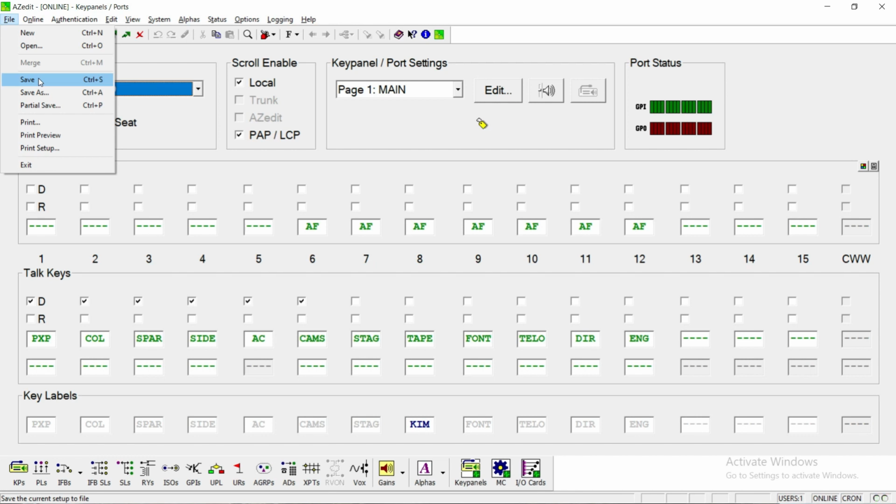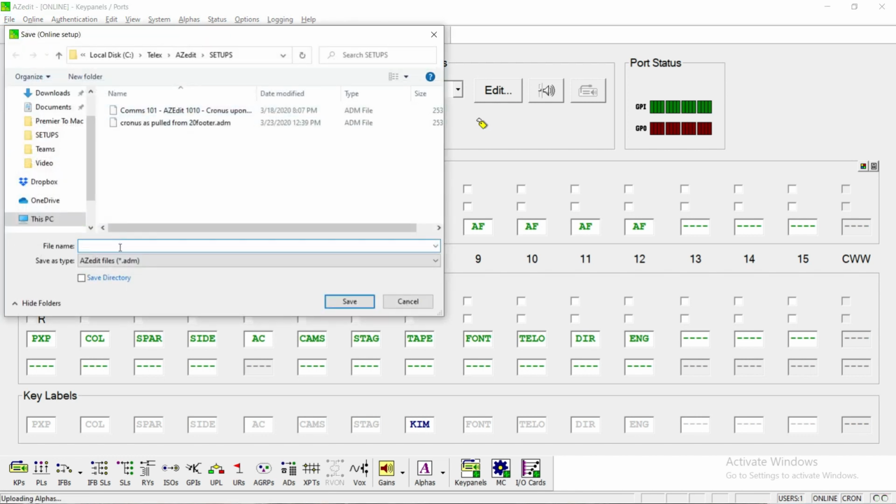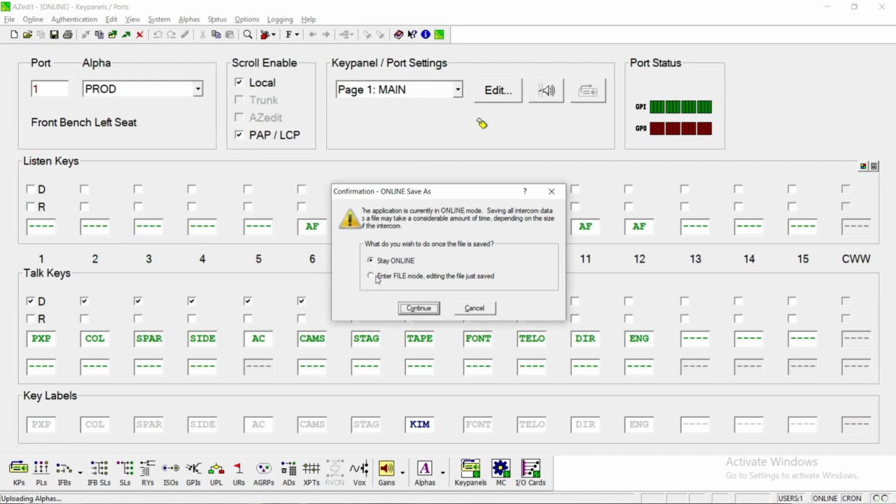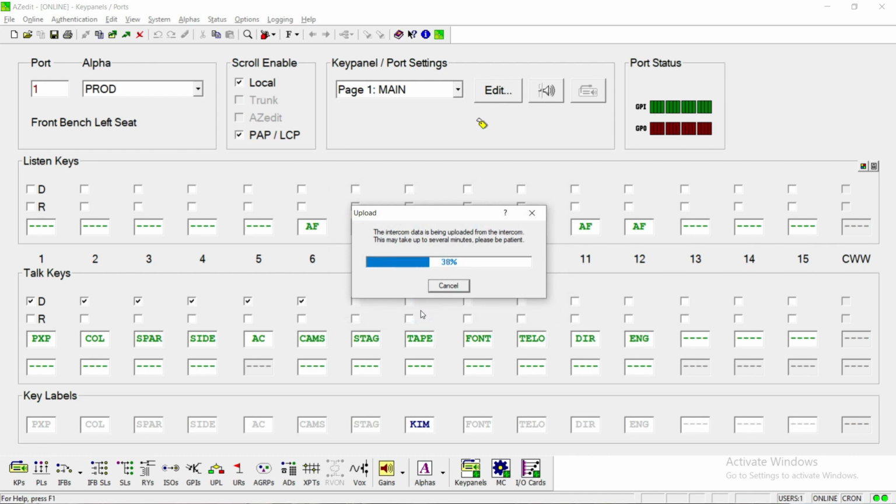So here we go. We're going to press Save, and we're going to name it Rob's sample file for learning. I don't know. Alright, and save. This is the question: do you want to stay online with the intercom, or do you want to enter file mode, editing the file you just saved? Now, let's say we're going to go do a show. We're going to continue working for the day. We're going to stay online and then press continue. This is being saved from the intercom to my laptop here.